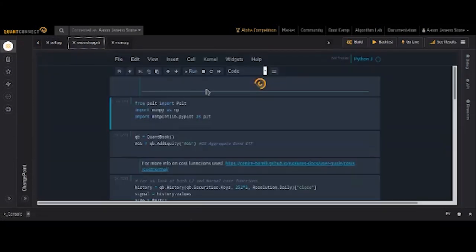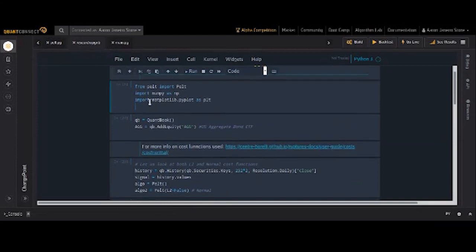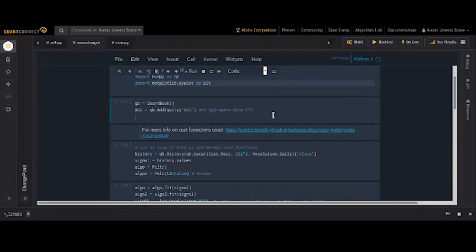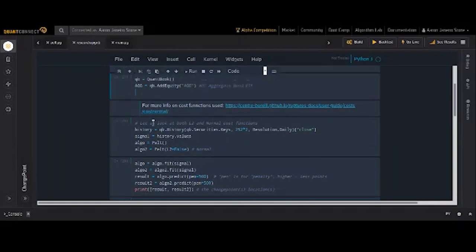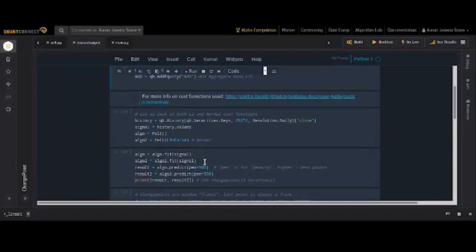So from Pelt, we import Pelt. We have to import numpy, and for plotting, let's import pyplot. Just to show this example, I'm using AGG, which is the US aggregate bond ETF, to show how we can detect change points in our current market environment. So here we take the history of that AGG over two years, or 252 trading days.